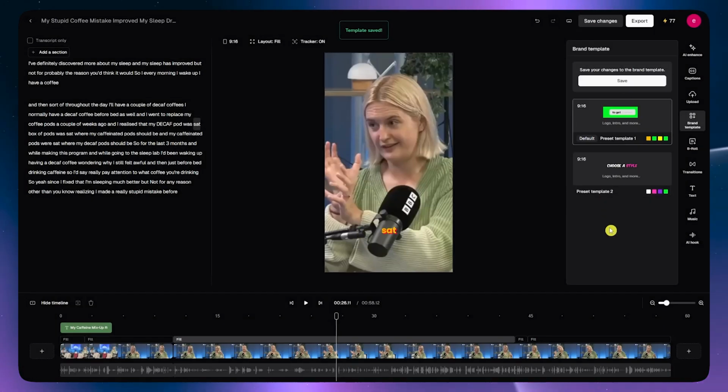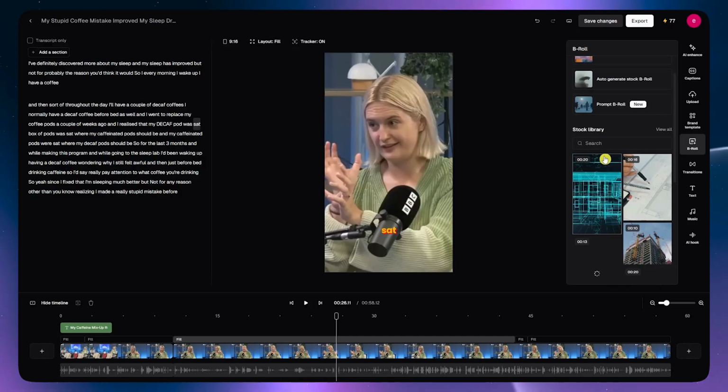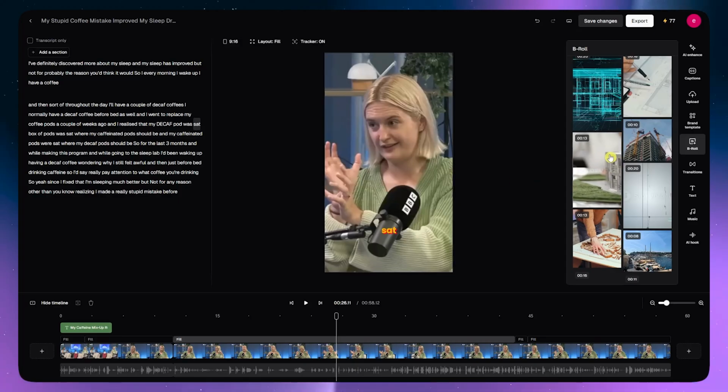And there it is. And now we have it right here. So that's it. Next, we have the B-roll. So this is where you can upload your B-roll. You could auto-generate AI B-roll right here. You could go for the stock library if needed. So if you are in need of a B-roll for a filler or for whatever it is.